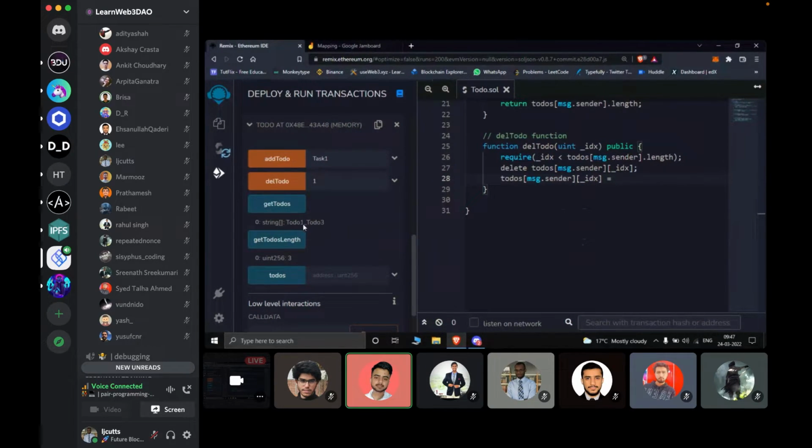That means in this case we are going to set the second index. The second index was to-do 2, so we are setting its value to to-do 3 now, which is the last in our array. So we are setting todos of message.sender of the index of the last element in our array, because that's what we want. We want the second element to be the last element. Now we are setting its value to the same as the last element.